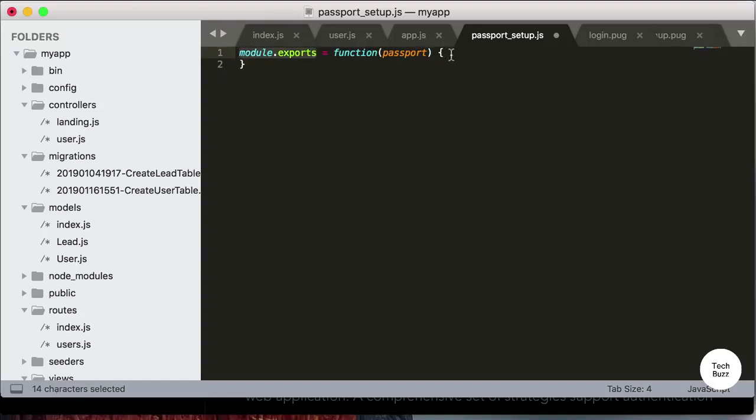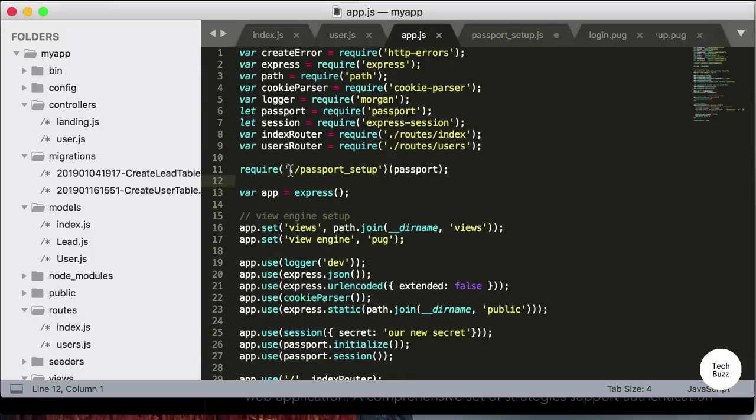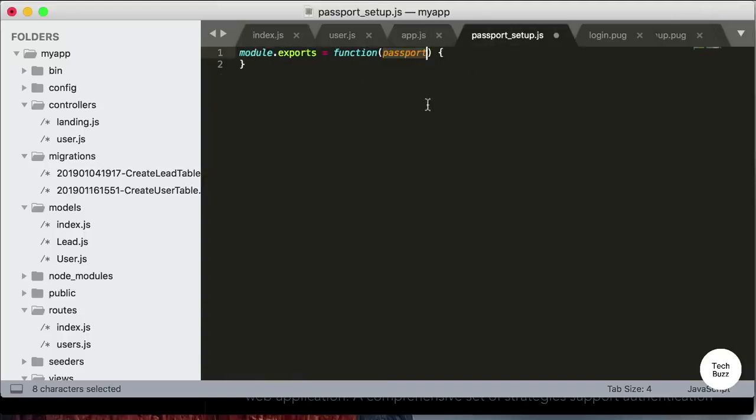Now in passport_setup.js, we're going to start by defining an empty function that we're exporting from this file, and we're passing the passport object to it. As you might see here, we're also calling the same function with this require statement, and we're passing the passport instance we created a few lines earlier. So let's go back to passport_setup.